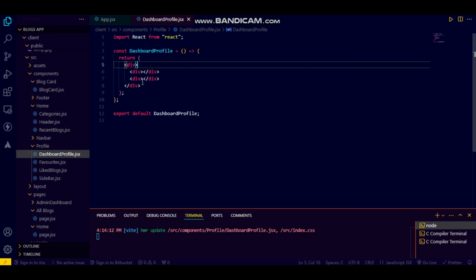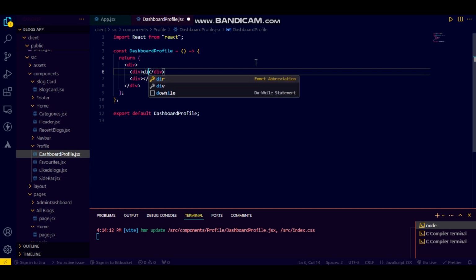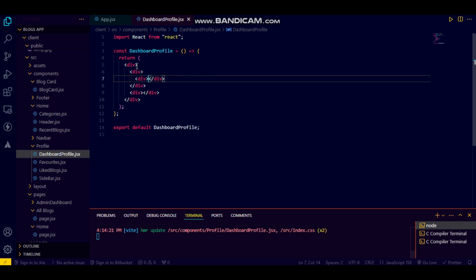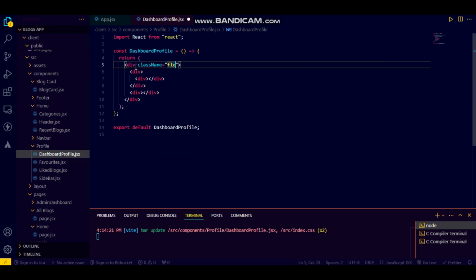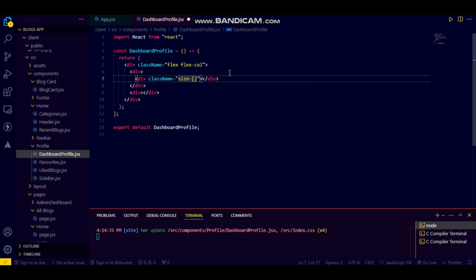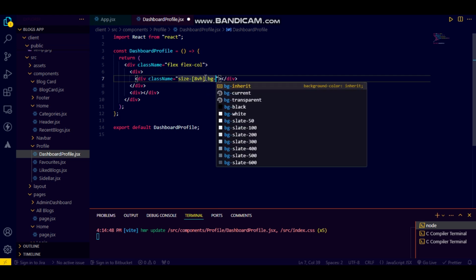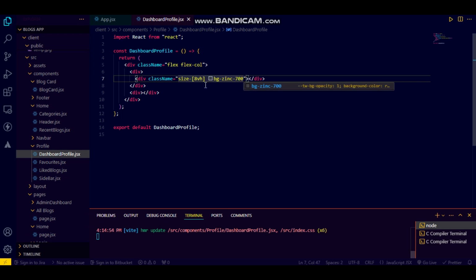Okay, so what I can do here is just add an image, or you can say a div. I want to have a div here. Again, I want to give it a class name of flex and flex column. I think there is no need of these things, but right now let's have it. Afterwards, I want to give it a size of something like 8 viewport height, or whatever you want. And let me check what we are getting here. In background, I can say zinc of 700, and let us check what we are getting.